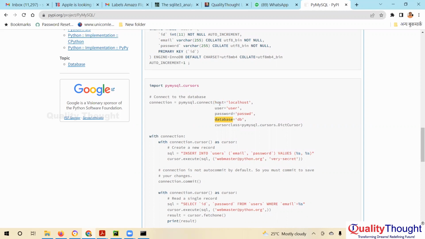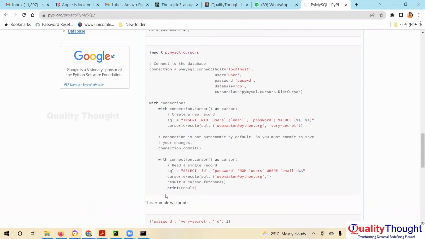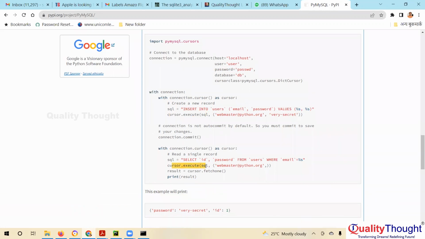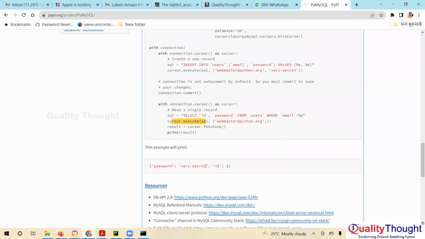But for PyMySQL you have to give the host name. Host name is what? Localhost. If your database is on your machine, you give localhost. Username is the username, and password is the password that you created at the time of creating the database. Now you see here, it is exactly the same. You write a command, it's SQL, insert into this, and cursor.execute. Same thing, select and then cursor.execute. As simple as that, and you get the same output.